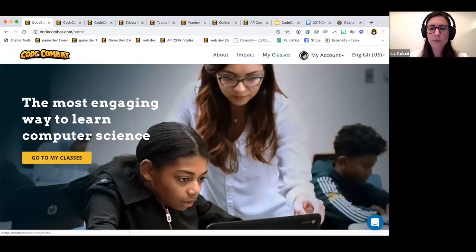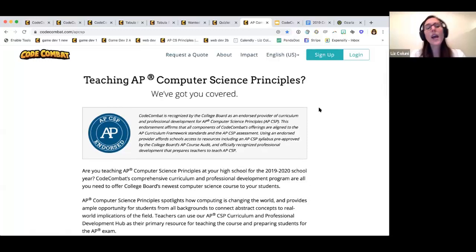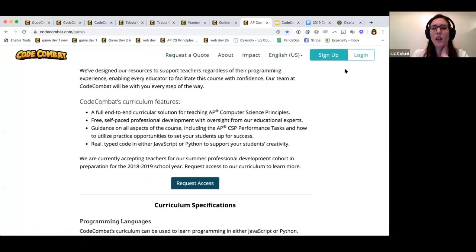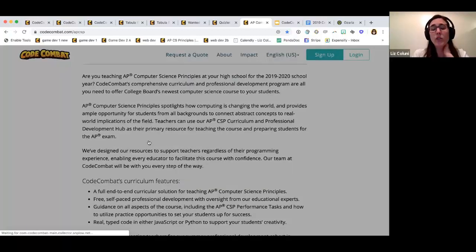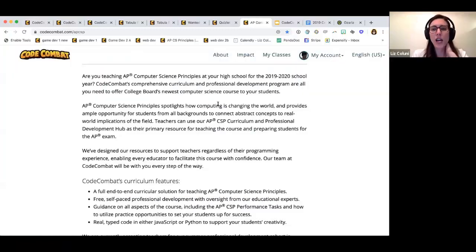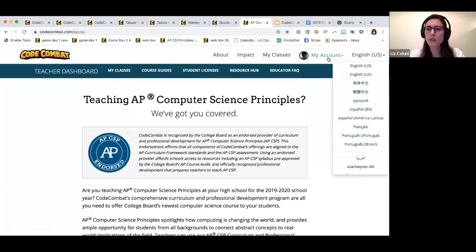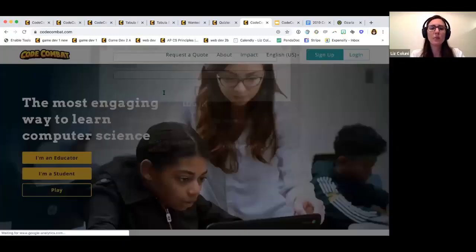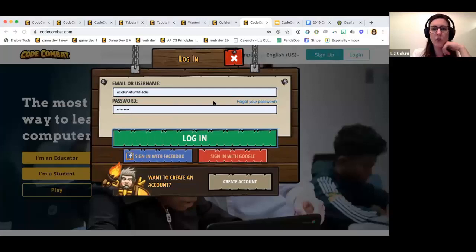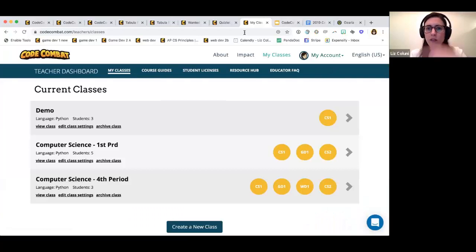How does your AP computer principles portion work? Same way with the gameplay, or is it different? Yeah, so it's basically, let me log in here so you can see it. So it's using the courses within Code Combat, and then in addition to that, we meet all the big ideas as well. So there's a whole schedule for using Code Combat to teach APCSP.